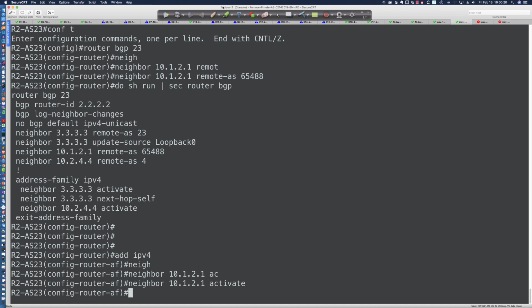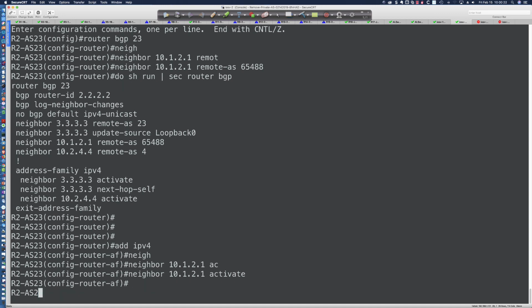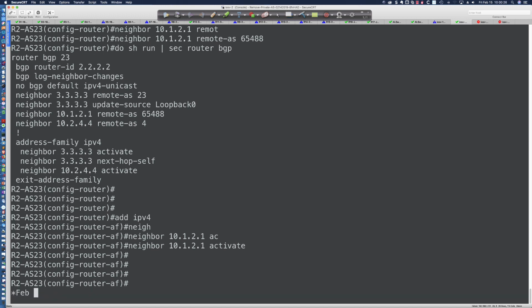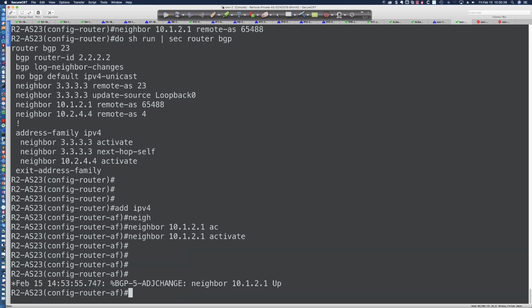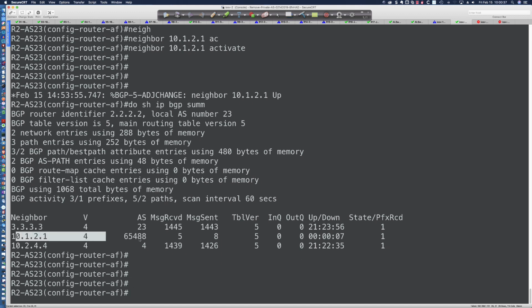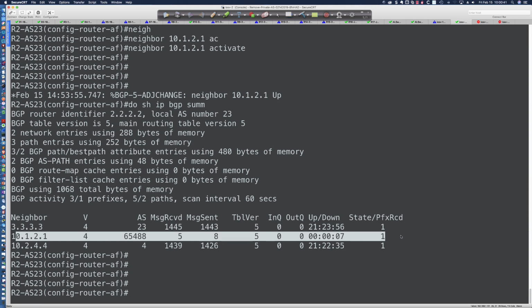Now what we should see in a couple seconds here is that the BGP peering between router 1 and router 2, and there it is right there, is now up. So how do we confirm that? Do show IP BGP summary. We should see that we have a new peering here, and we do. We see the autonomous system number of router 1, and we see that we've received a single prefix.